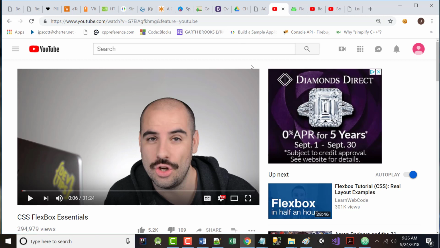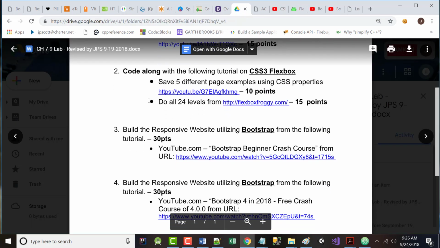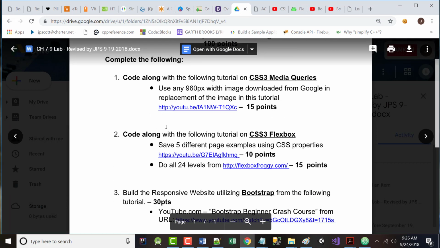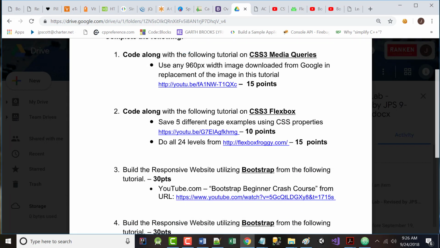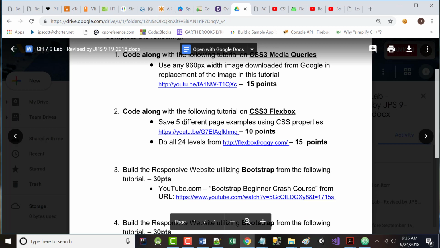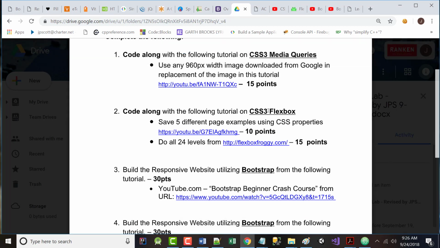So with that one, that's part of number 2 that you see in there. It says, code along with the following. All right, save 5 different page examples using CSS properties. Again, my hope is that by deluging you here with some Flexbox and some other stuff, we can make sure that what you have to do on any test will be minimal or none.